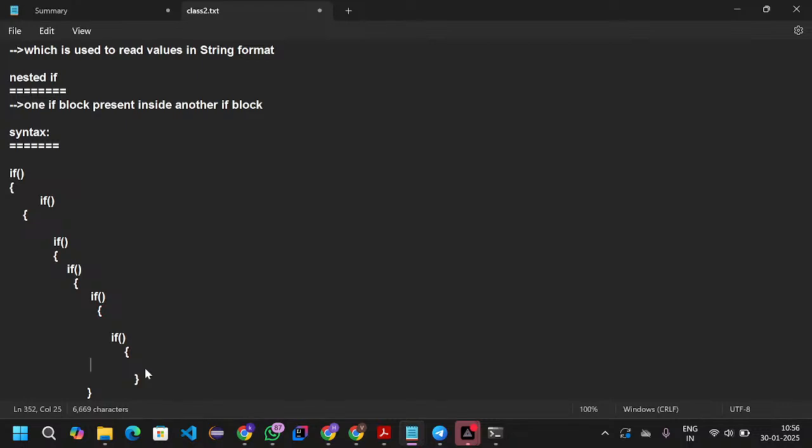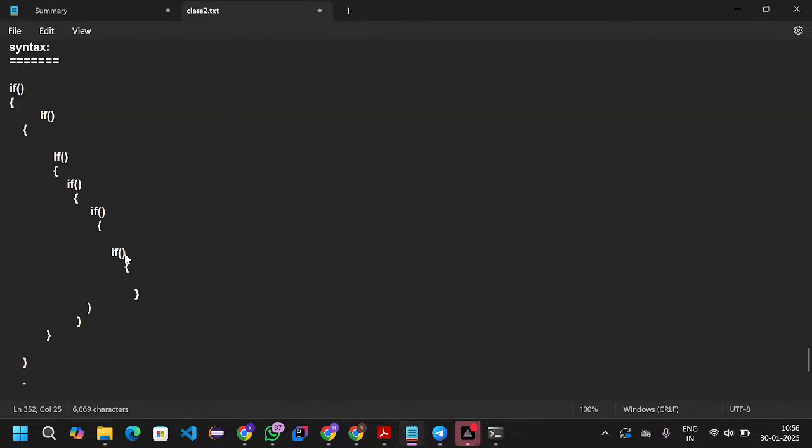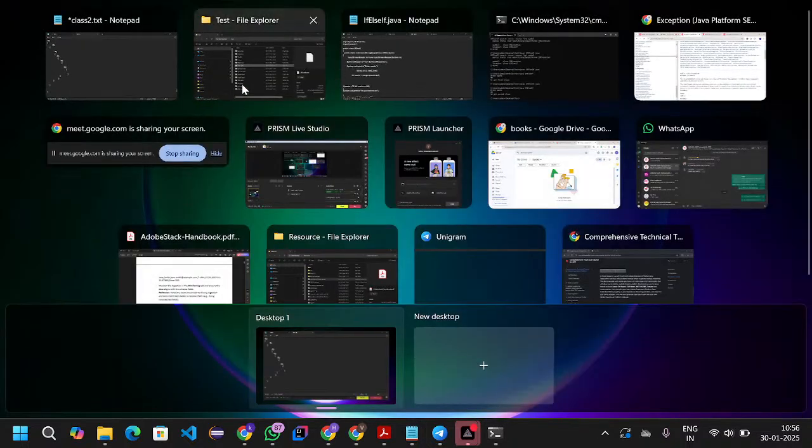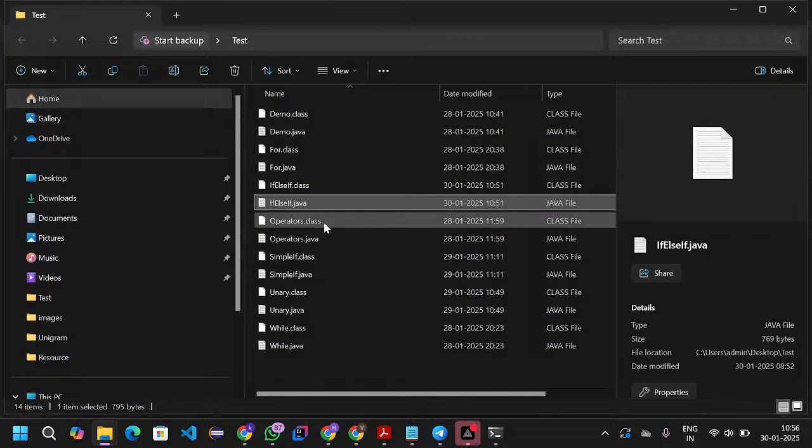So like that, simply nested if means one if block, or more than one if block, you can keep inside another if block. That is called nested if. The same marriage program I will write and then I'll show you. We'll go and create one Java file.